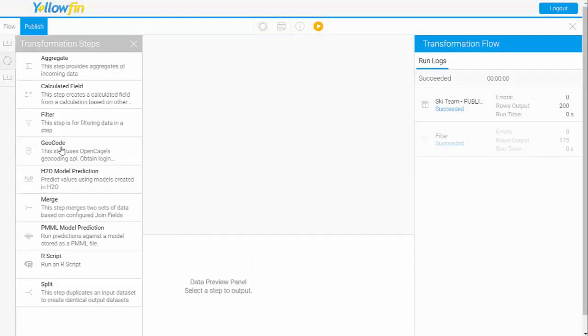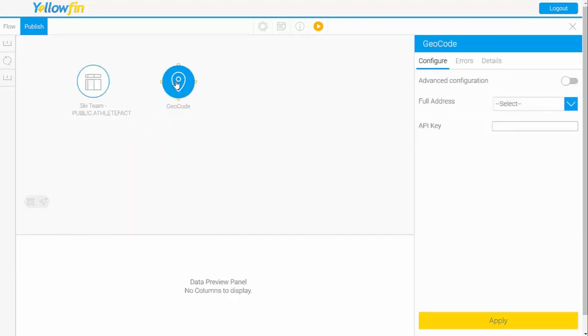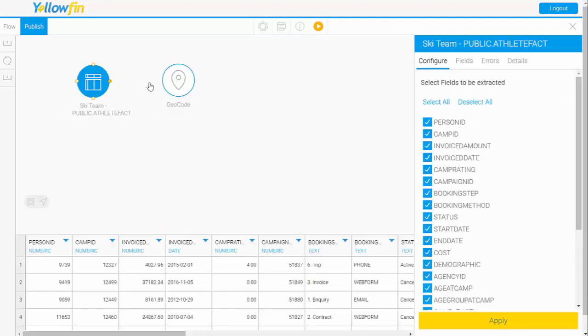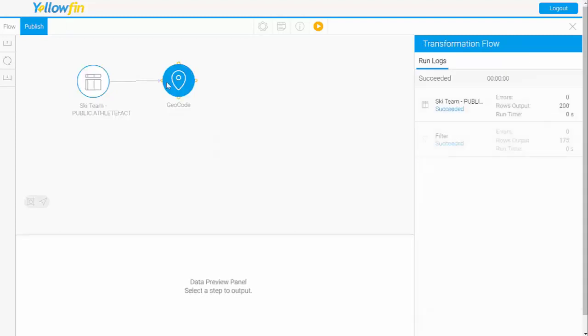Okay, and now we get filtered down to just our active statuses. That's better. Okay, let's delete our filter. Have a look at the next transformation. This is the GeoCode one I was mentioning before. It's really handy. So let's bring this in.